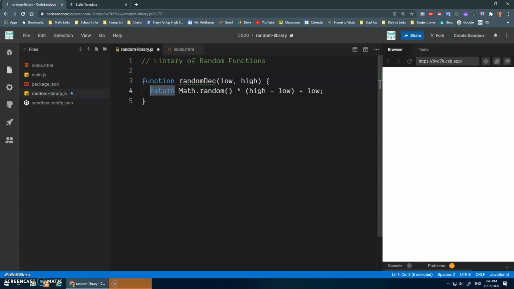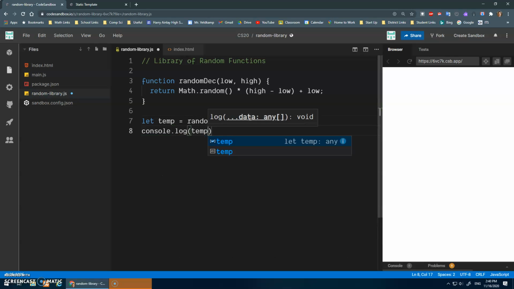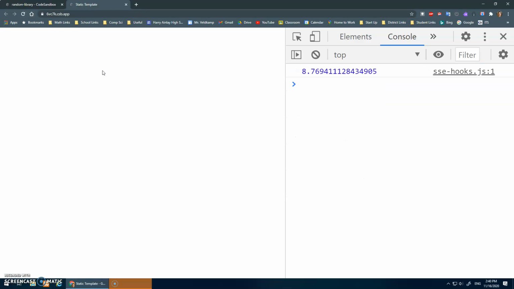You just use the keyword return, and then you return whatever's in the expression after the keyword return. Now if you didn't understand these calculations, what's cool is now that I've defined this function, who cares, right? It'll work. So let's try to call this. I'm going to go let temp be assigned randomDecimal 1 to 10, and then I'll just go console.log temp. Okay, I'll save that. I'll hit refresh here, and there is my random decimal between 1 and 10.